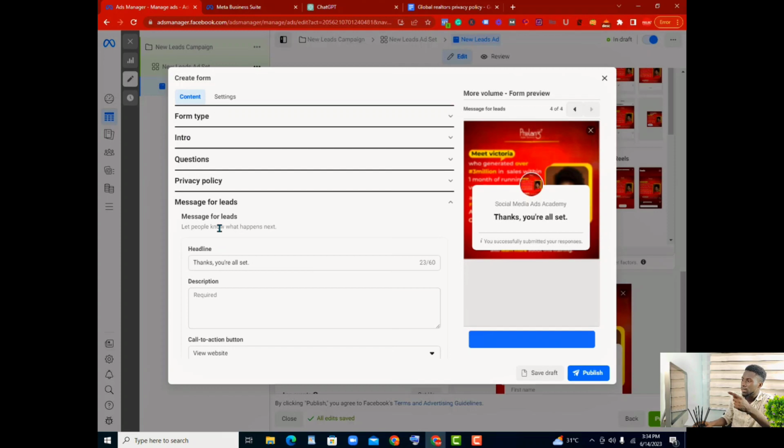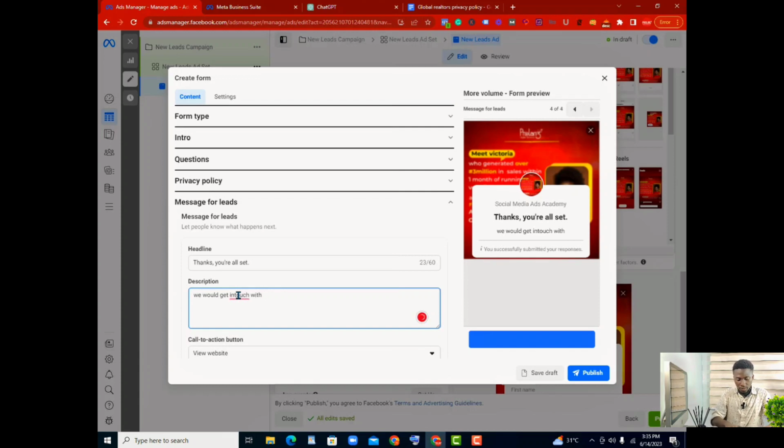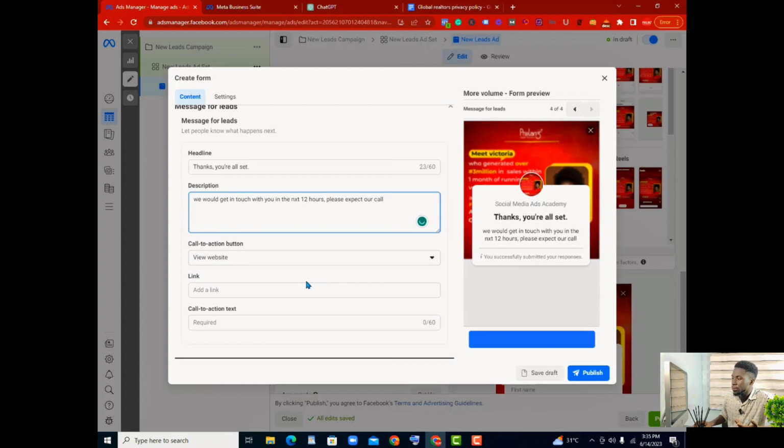Now, I skipped this part. This is the messaging that comes after they have filled the form. So you could just put in, we will get in touch with you in the next 12 hours, and something like, please expect our call. So you could put view website here.